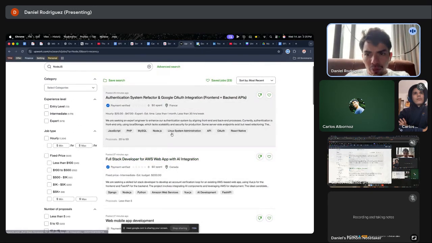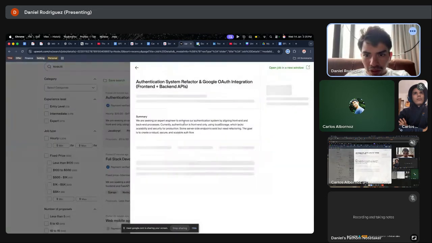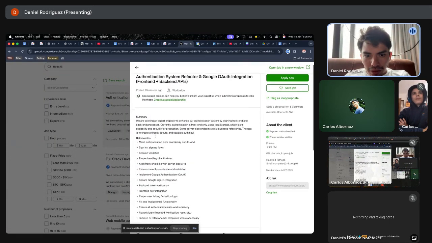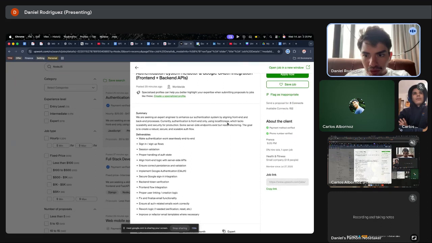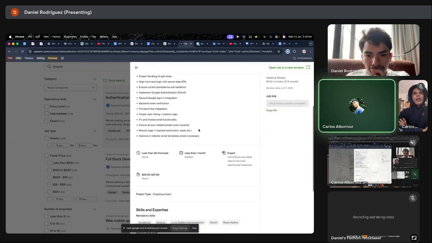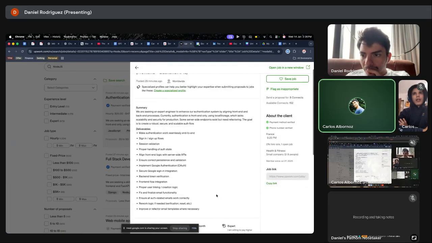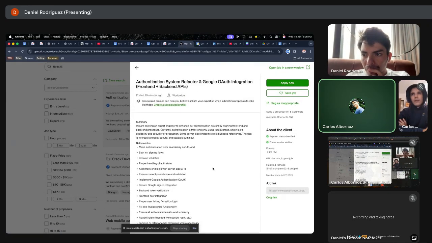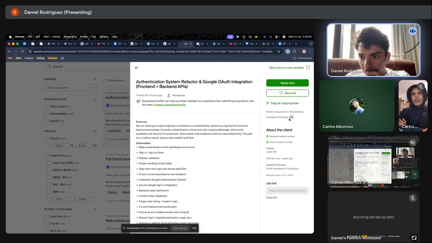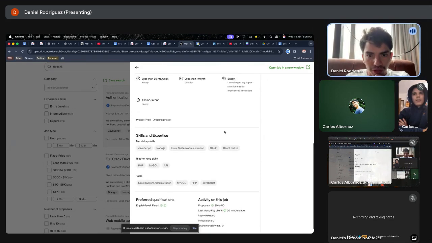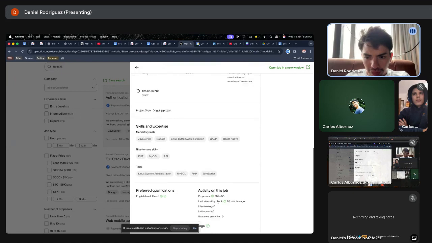Okay, they're looking for web apps, an authentication system refactor, but on the front end, currently local storage, which lacks scalability and security for production. Yeah, they want to, so it's some sort of migration. It has a lot of proposals, but seems good. The proposals are here, 20 to 50.